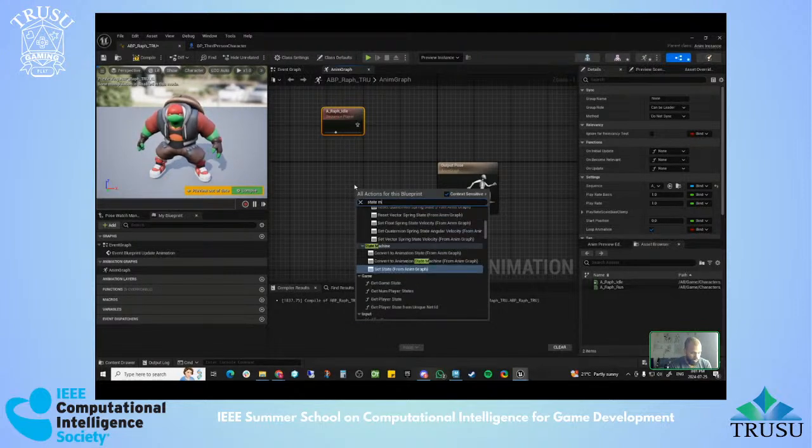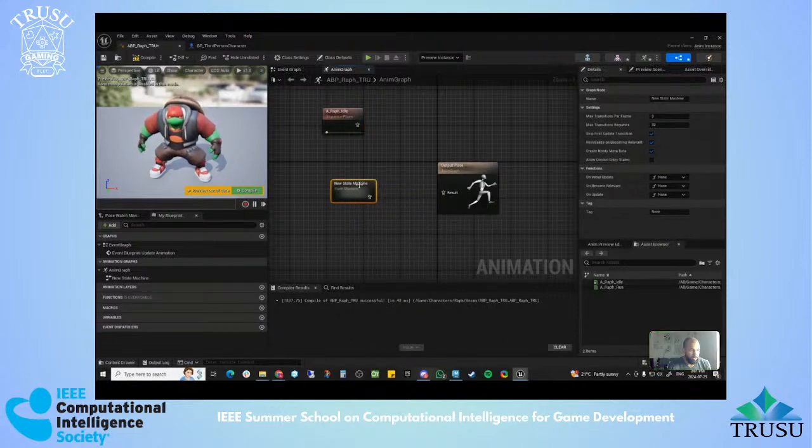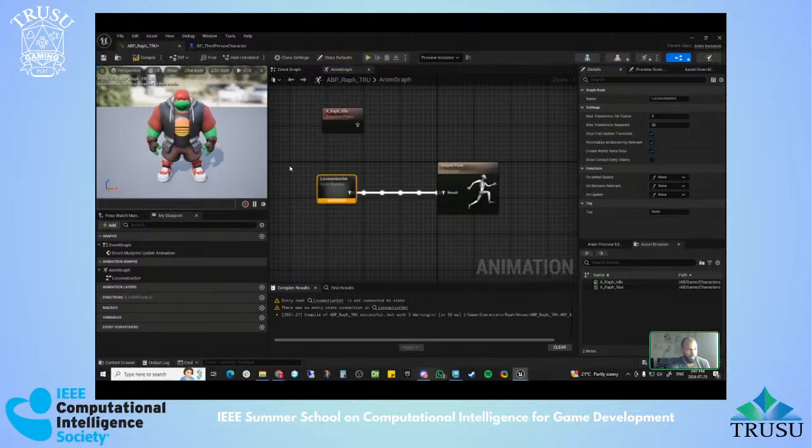So if we right click and search for state machine, we can bring one of those in and rename it. We'll call this locomotion set. So this is going to be a state machine, a container for all animations pertaining to locomotion. We'll connect that, and if we compile, we'll see that Raph will just go back to his default pose. And we get a warning on the locomotion set saying there was no entry state connection in locomotion set.